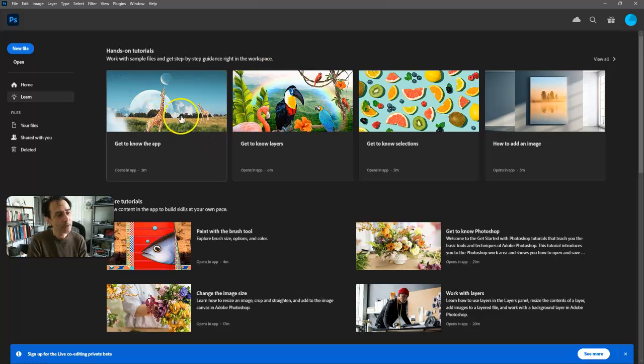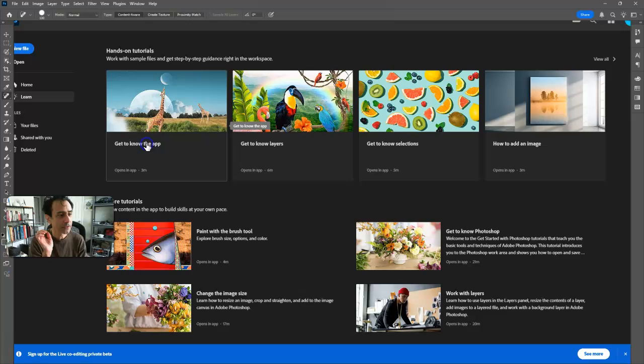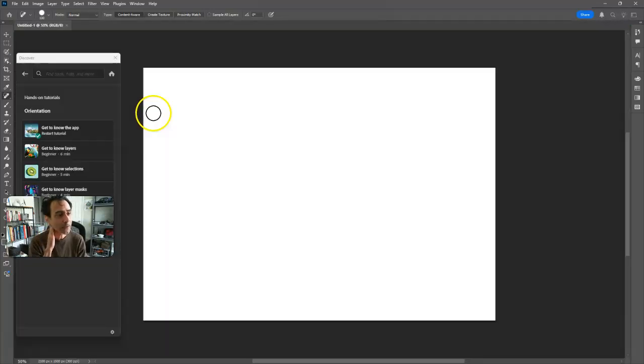But for now, we're going to be doing a minimum of 3. And here they are. Get to know the app, get to know layers, and get to know selections. Understanding the interface, understanding what layers are, and knowing what selections are is vital in this class, especially with Photoshop. There's so much more to this. This is just getting your feet wet just a little bit. You're going to go ahead and click on the very first item that says get to know the app.